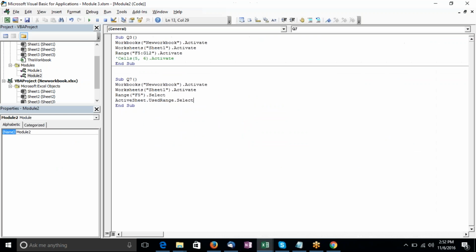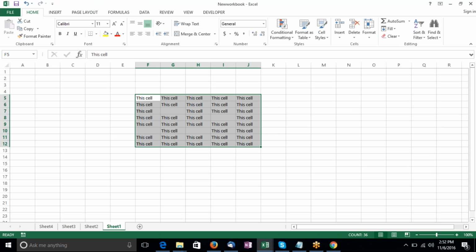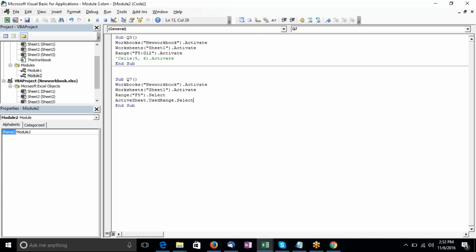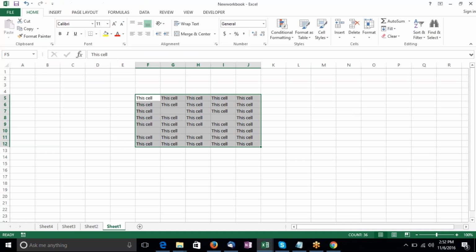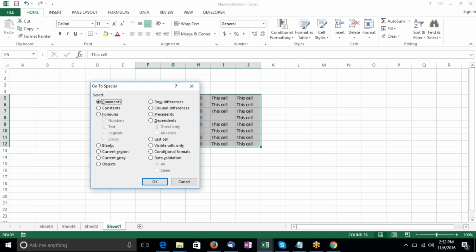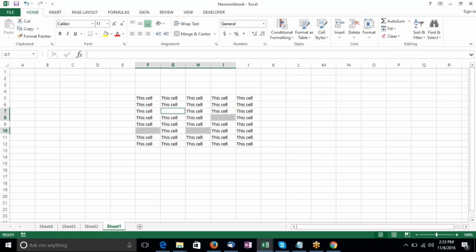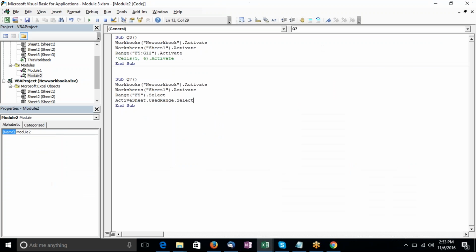Now my cursor is here. I want to select the used range. You can see when I executed my program, it has selected the complete range, right? Normally in Excel, I selected the entire range, pressed F5, went to Go To Special, and selected Blanks. Now I need to come to the Go To Special dialog box, select Blanks and click OK. So let's move ahead.